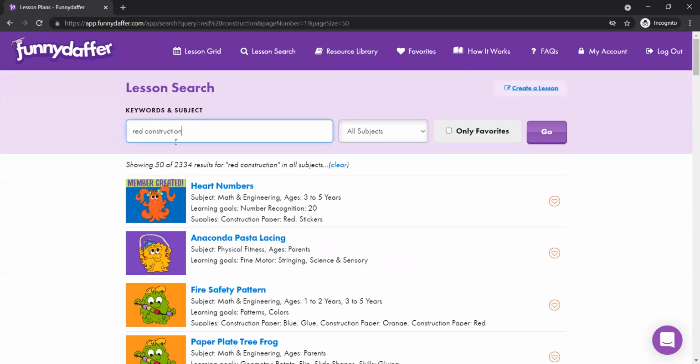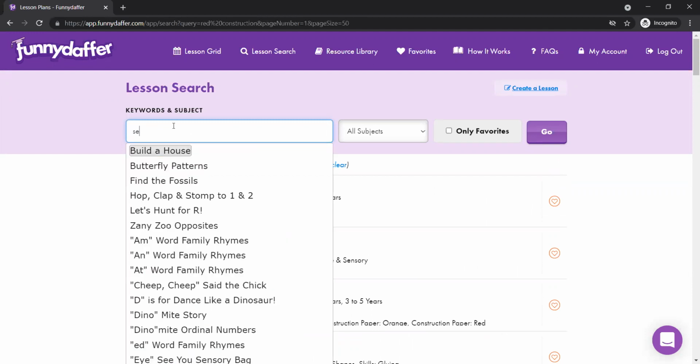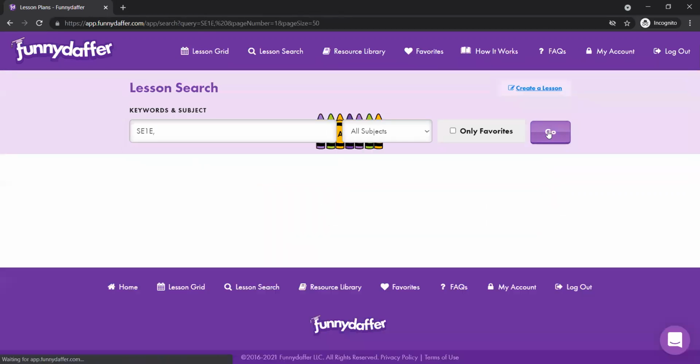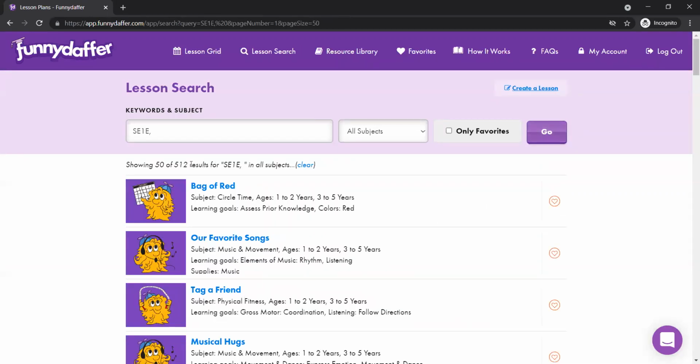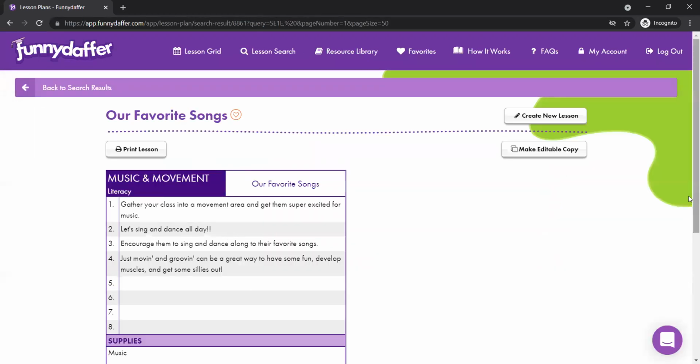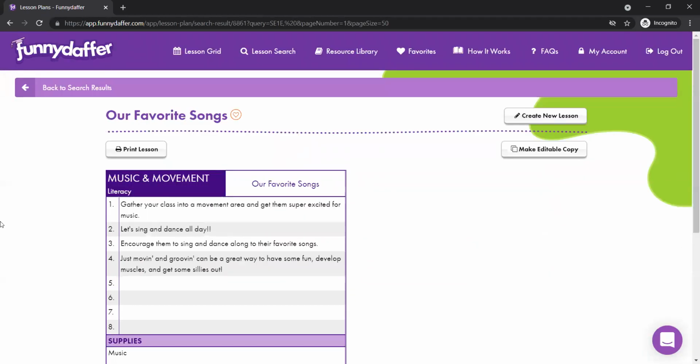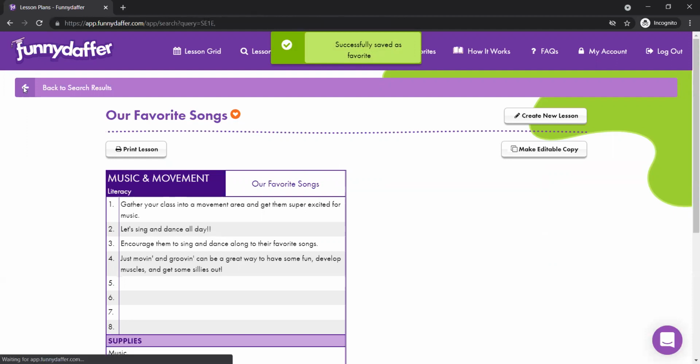Let's say I want to search by just a lesson standard. We can talk about where you can find these standards when we go to the resource library. So I just want to search by lessons that fill that lesson standard. And there we go. All of these will be able to fill that lesson standard for you. Another very, very handy thing. And you can click Save Favorites right there as well. Now we have that in our favorites.